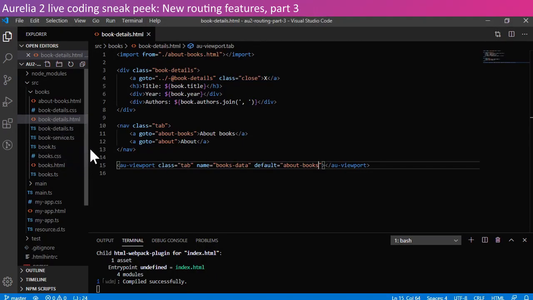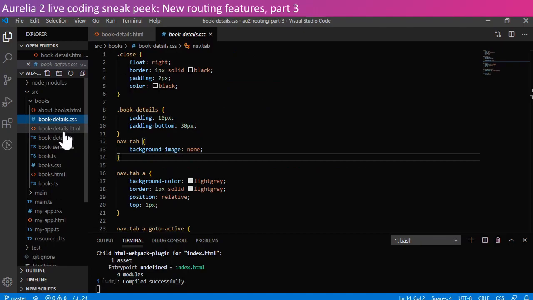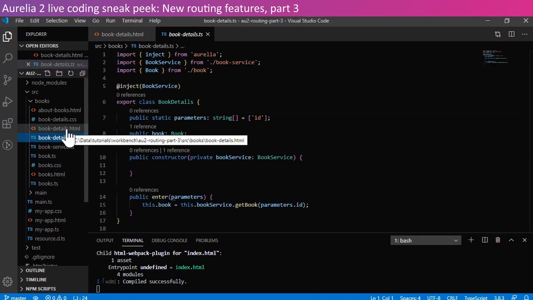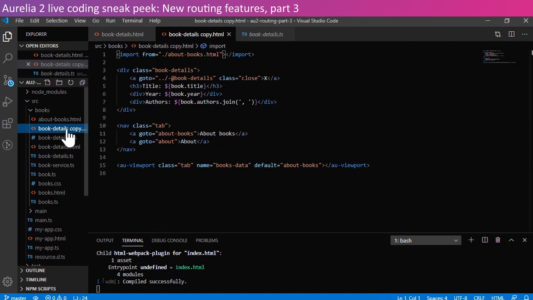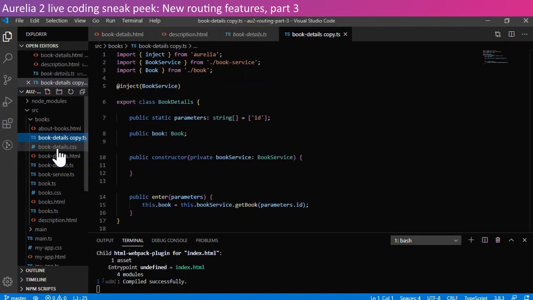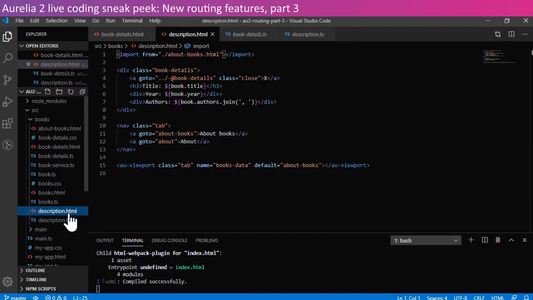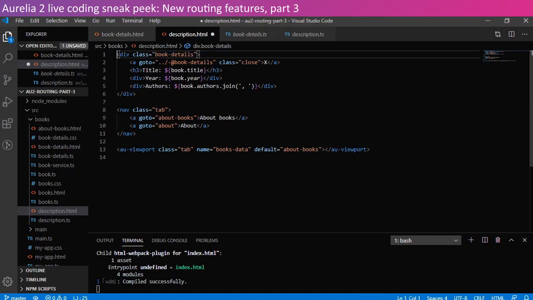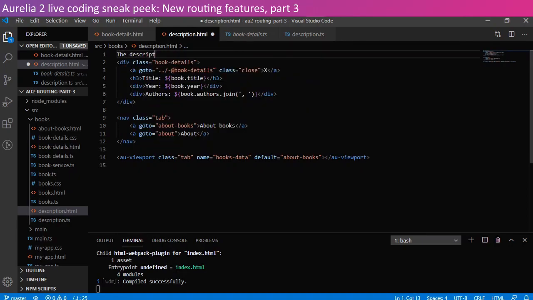Okay, so let's see if we can do a bit more interesting. Let's take the book details, take that one and copy it and call it description. And we'll also need this one. There you go. Don't need that. Let's just say the description about the book.